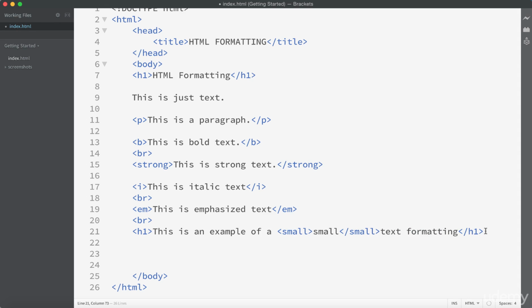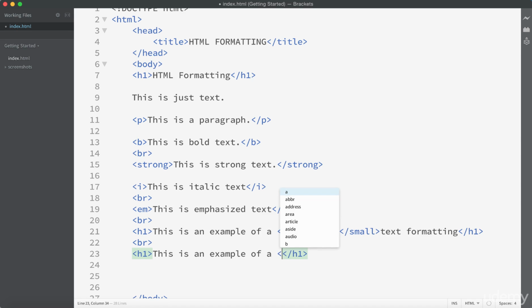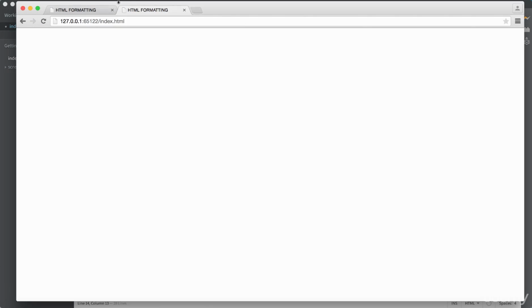Now, let's go ahead and look at another example. I'm going to do another break tag. And this time we are going to do an example of what's called marked formatting, and essentially all that means is that it's highlighting the text. So I'm going to do another similar H1 tag, and we'll write, this is an example of A, and we'll do mark this time. And within that we're going to write marked, and then text formatting.